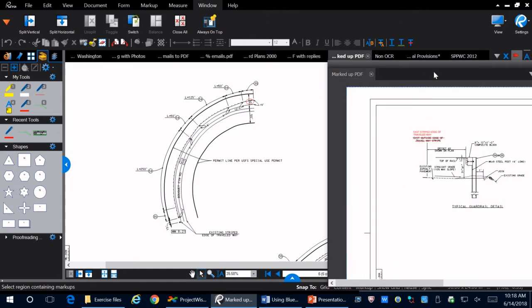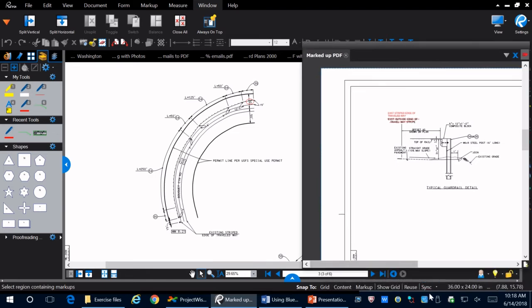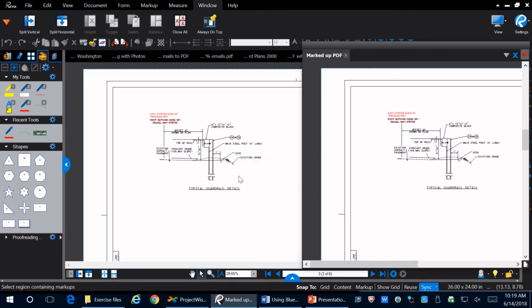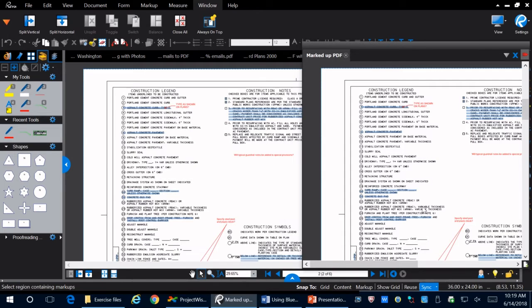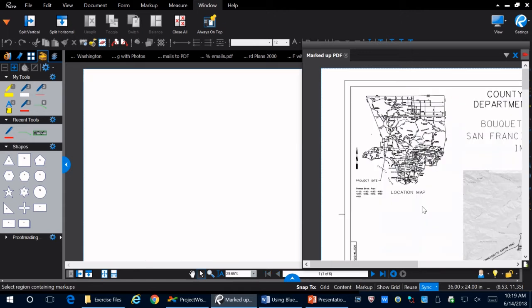Make sure that down here where it says sync, that this is not highlighted. If it is highlighted, that means the views will be the same on both views. So if I navigate and move around on one, it'll sync up with the other one. So that's sync.